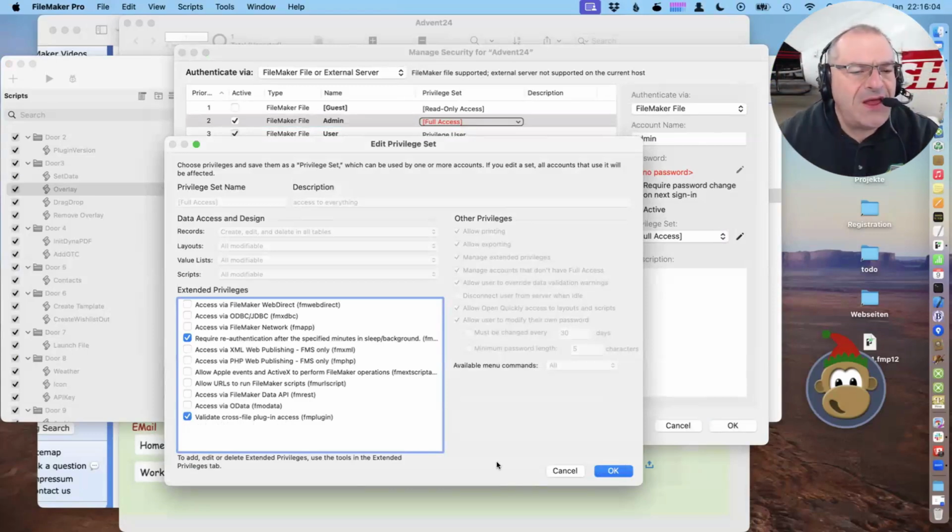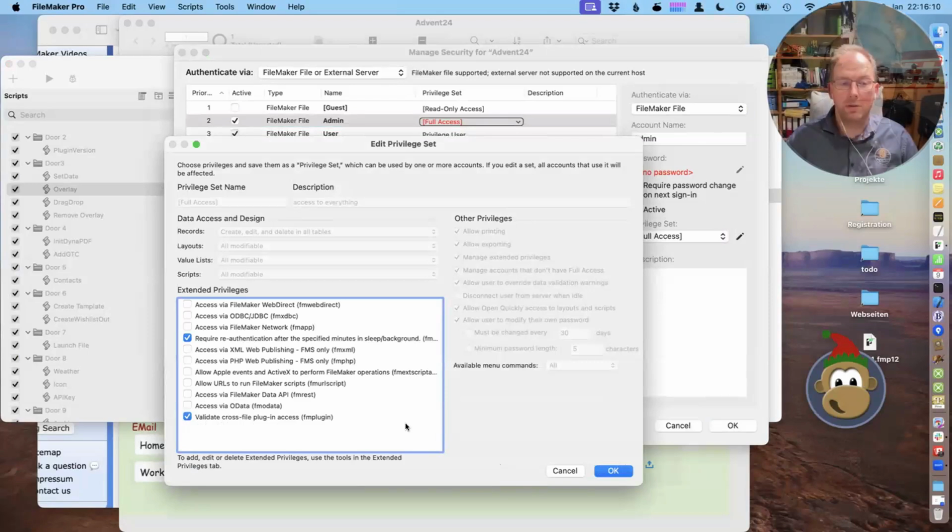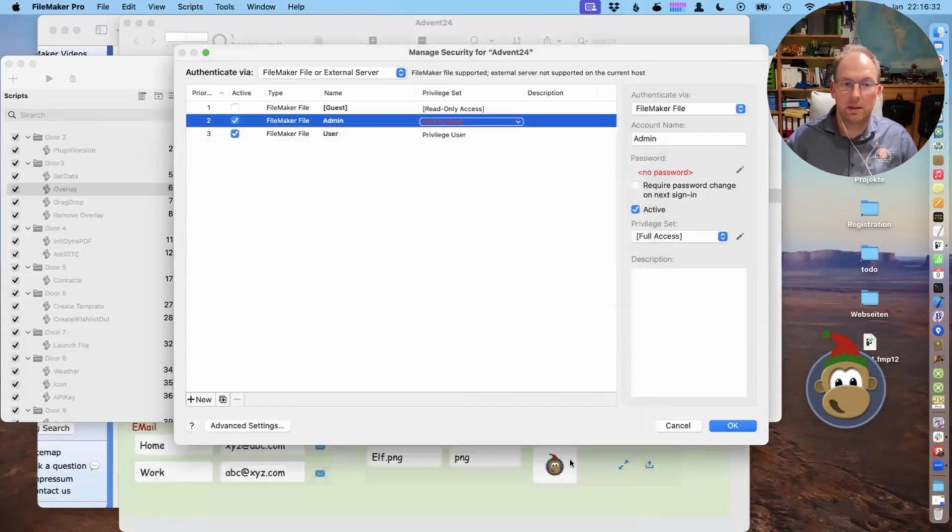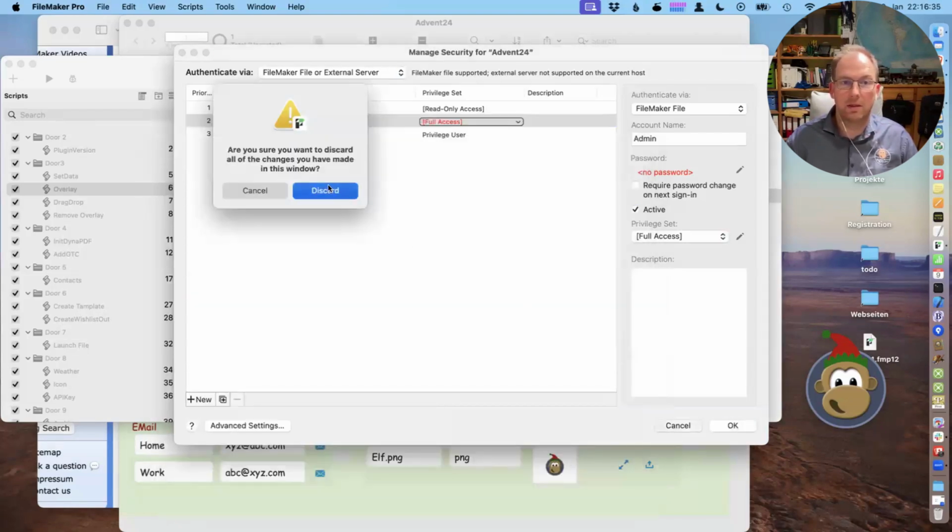Wait. I have a question. Is that a checkbox that's always in there? Validate cross-file plugin access? No, I think it was turned up in 19.2. You only have it in newer files. If this thing is missing, everything is allowed for backwards compatibility, you know. So you need this for the plugin to be able to use SQL and script triggers. Okay, so this is important.